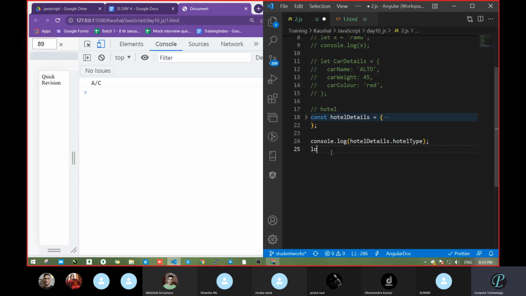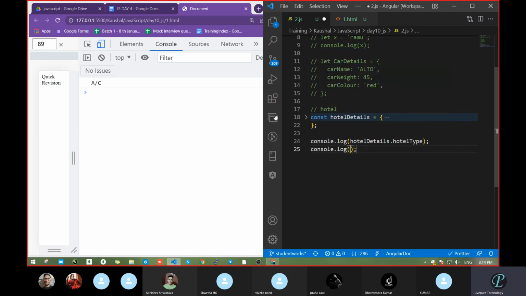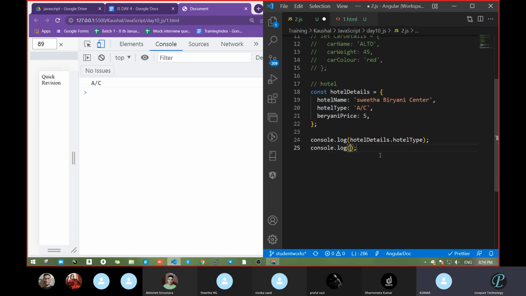We can pass it like this way, and we can pass like this way also. So what is the property? Property is like hotel name. Correct. Copy this one and pass it here in the square bracket. This will work, I don't know.